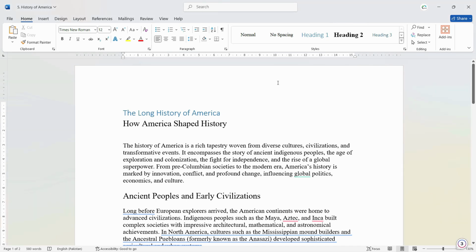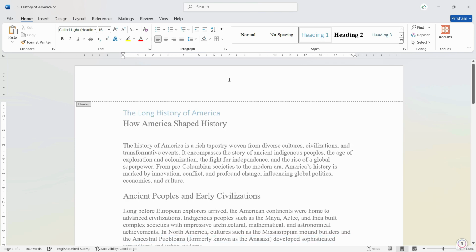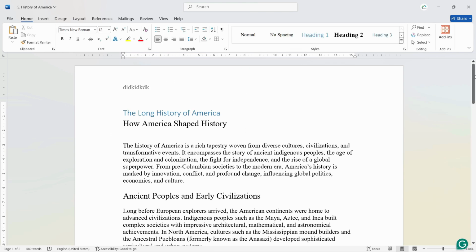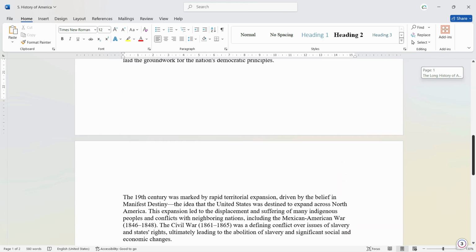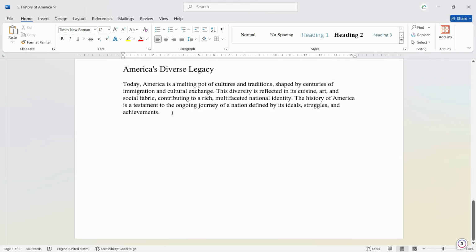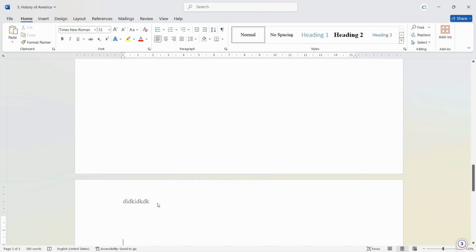Now, if you simply want to add a header, just go to the top corner and double click here, and you will see that the header is enabled. Now you can type anything, and once you are done, you can just double click anywhere within the document and your header is now fixed. If we scroll down, you can see that this information is repeated on every single page. If we insert a new page as well, it will be inserted there too.